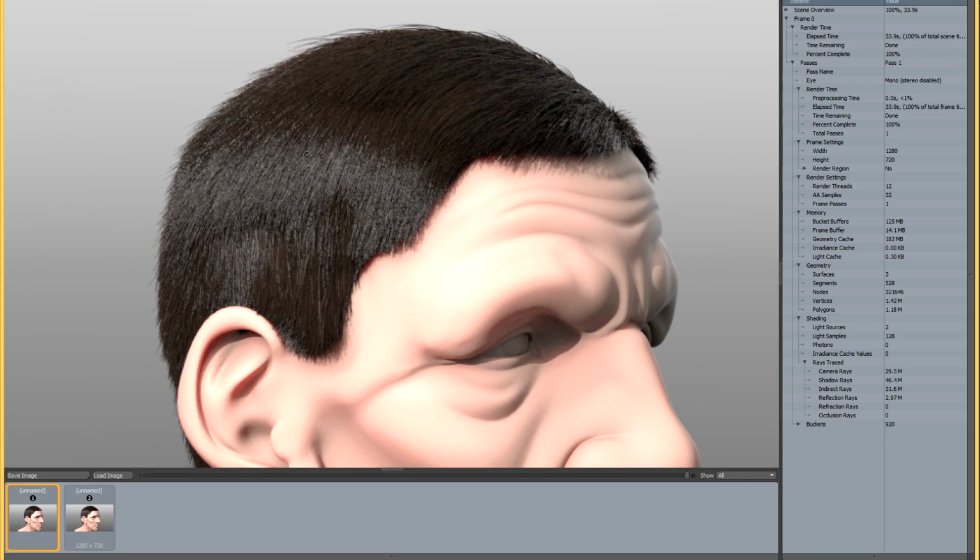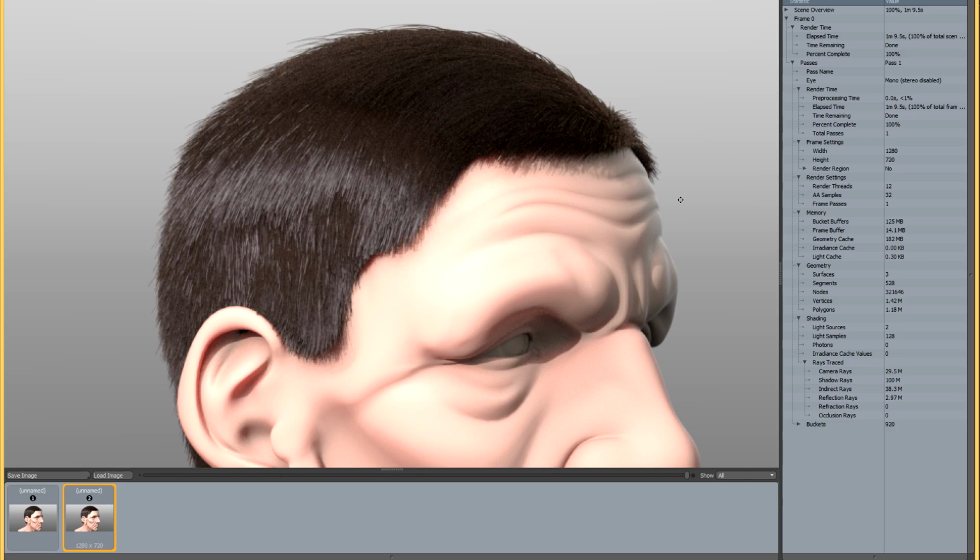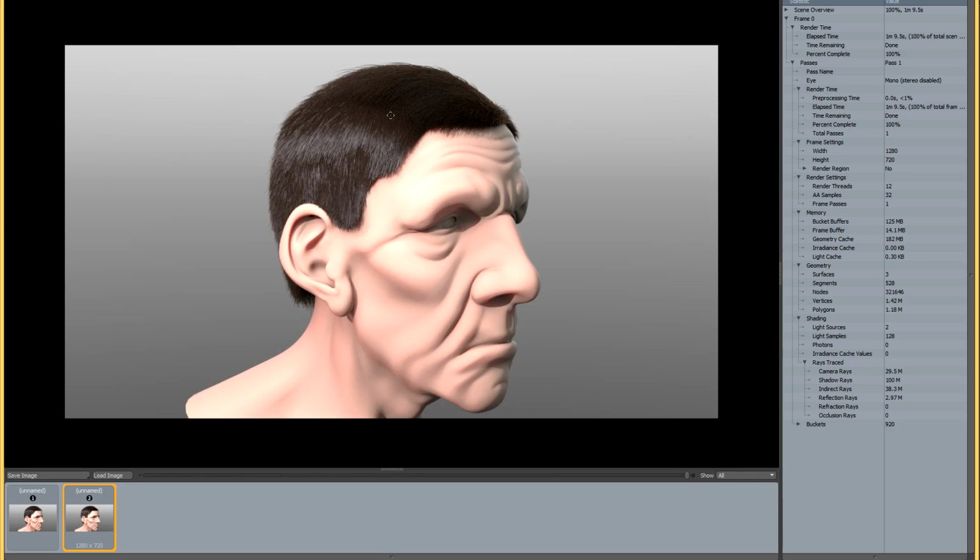The highlights in the fur are very noisy, and we know that we need a lot of anti-aliasing samples in order to clean them up. Now here, when we're using only 32 AA samples, we've got pretty clean highlights, although there is some noise here in the top part of the hair. So how do we clean up the noise that's in the top part of the hair?